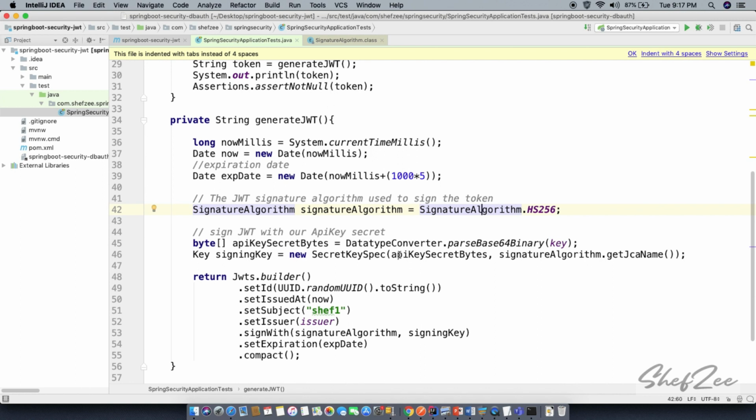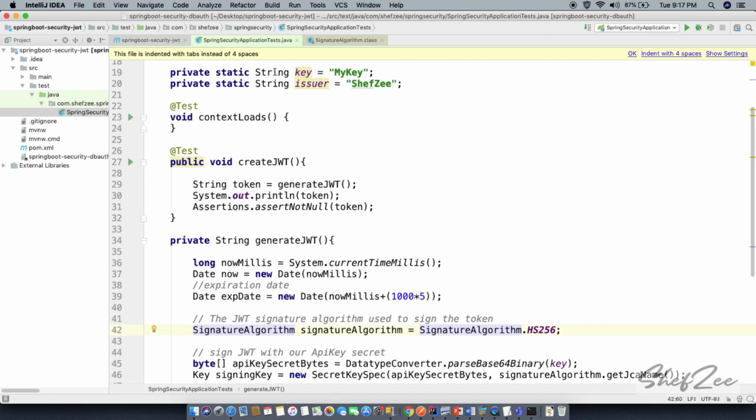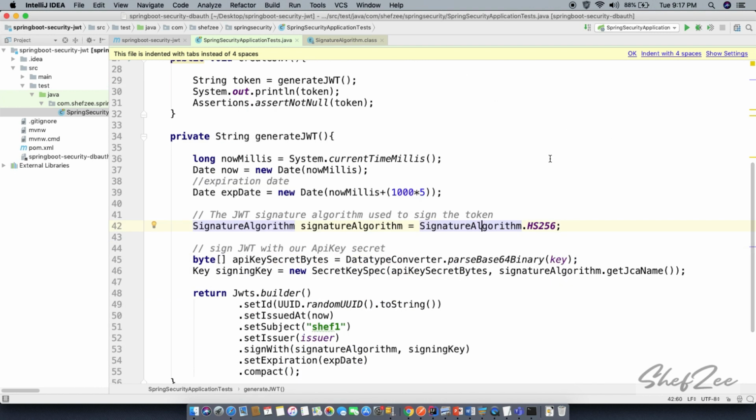Now the next one is our secret, so how do you sign it? You need to generate the signing key, and this is the way that you generate it. This key is nothing but the string that you have defined here. In a real-time scenario, we will not hard code the values here. You will define this in maybe a YAML file, and then inject it here, right? That's the standard way.